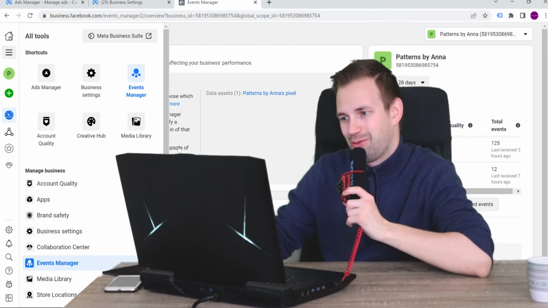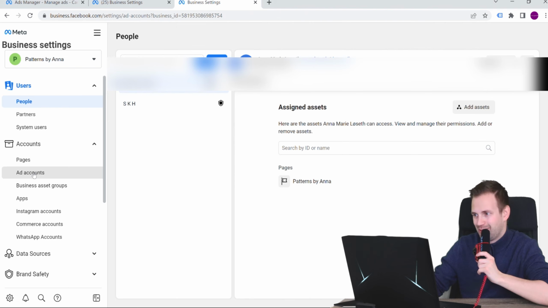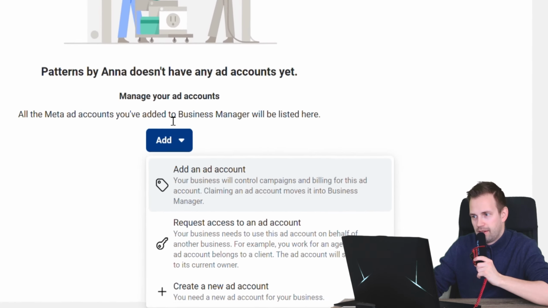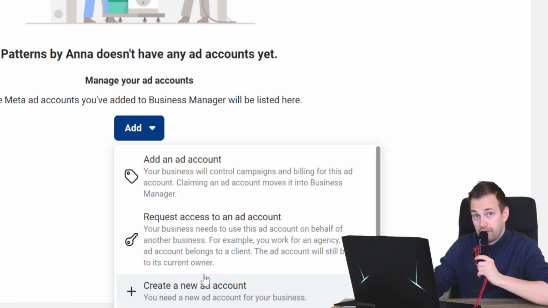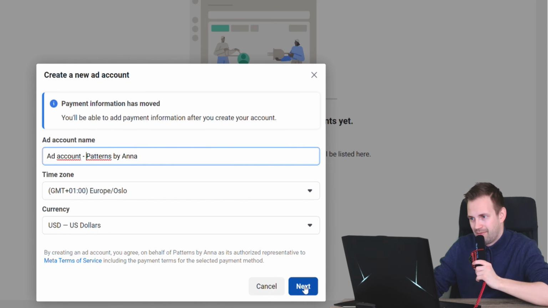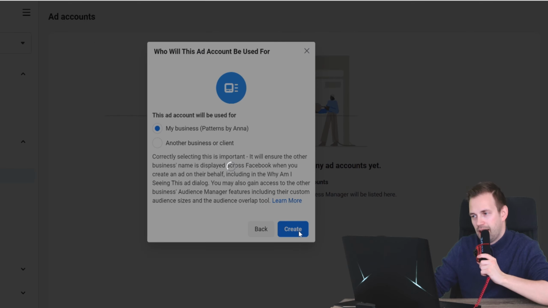To create an ad account, we have to go back to Meta Business Manager, and under Accounts in the navigational window, we can see Add Accounts. So if you just click that and we click Add, this drop-down window will appear. Here we click Create a New Account. We then have to name the account, choose a time zone and currency. We then click Next, and we then choose the account we want to connect the ad account to. This is for this business, so we choose My Business, and here it is.